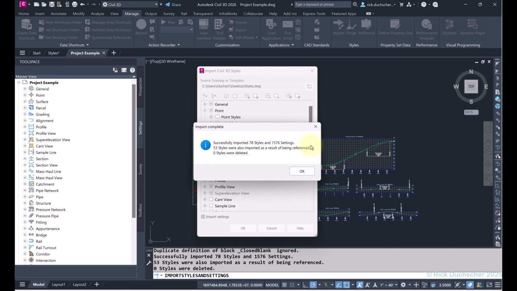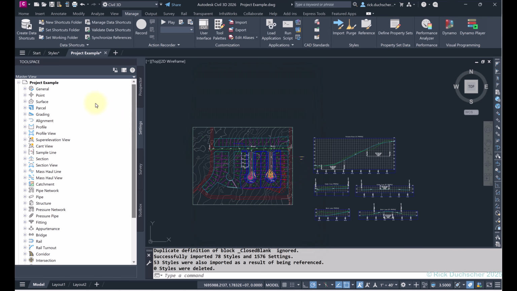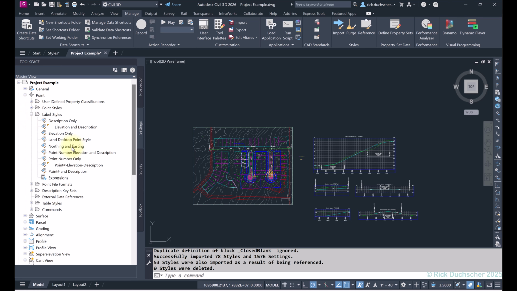So if there's any styles that are tied to that point reference style or rely on that style for other types of more parent styles, they will be brought in there with it. So I can say OK, and then if I go into my settings tab, open up points, label styles, I should see my new style that got imported.